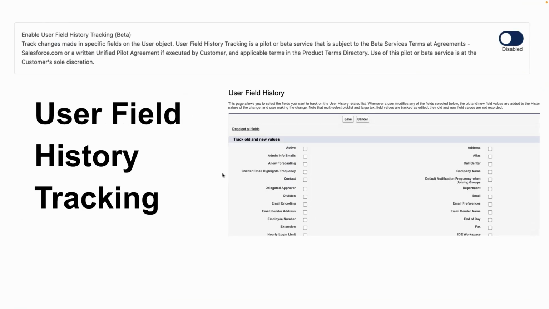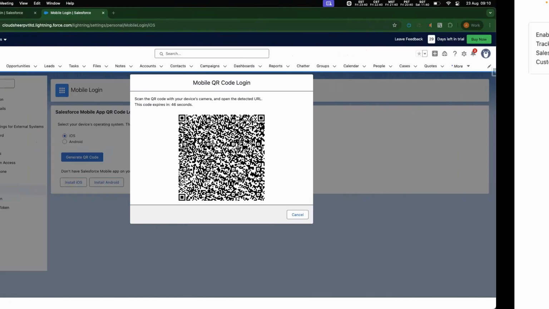Now, field history tracking is also enabled for the user object. It's still in the beta phase, so you need to enable this beta service and only then will you be able to track user field history, like which fields of the user were updated, by whom, and when. It is very important for compliance and everything. Now it's live, so we will be able to use this in mid 2026. Let's see how we can enable it and where you can see this.